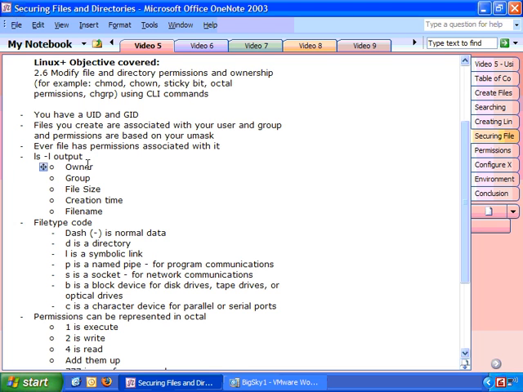Another thing you should know is that files you create are associated with your user and group, and permissions are based on your umask. Umask is something that's set when you log into a server. And that umask determines what the permissions will be on any new files that you create. We're going to learn more about umask in just a minute.